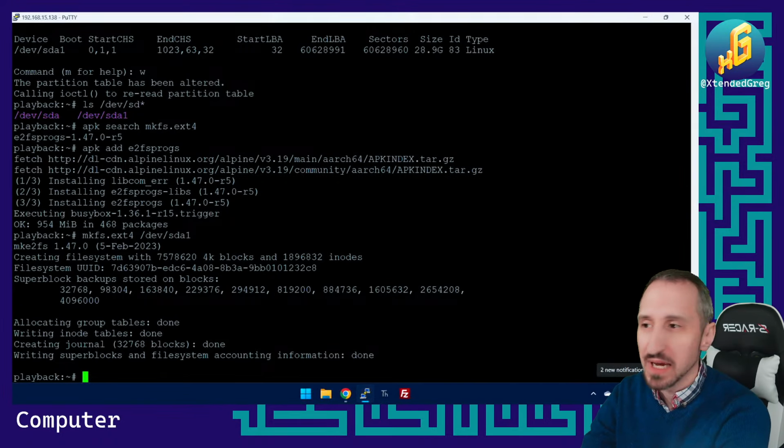So now we should set up Samba. Okay, so let's do apk add samba. And I believe it's just samba. So it has the server instance right there. So let's actually set up our configuration.